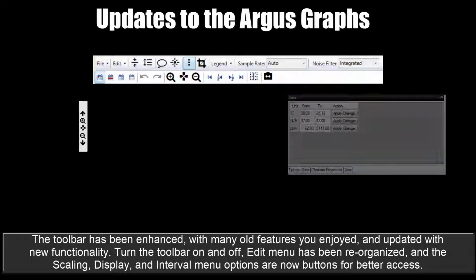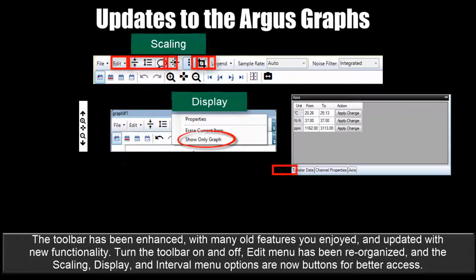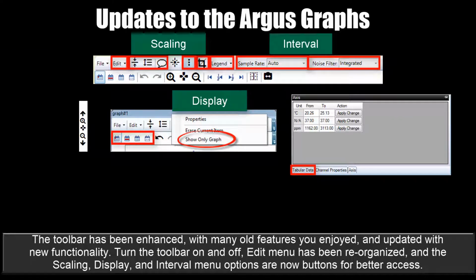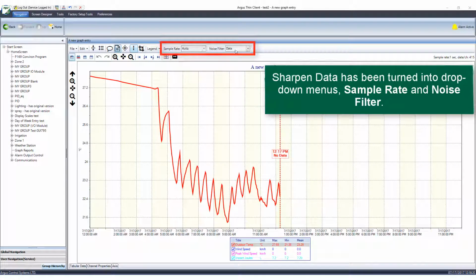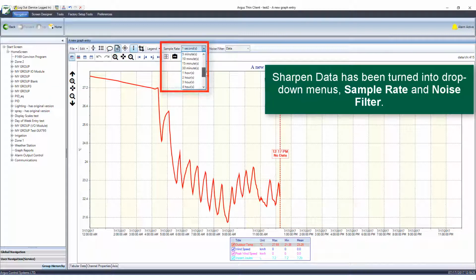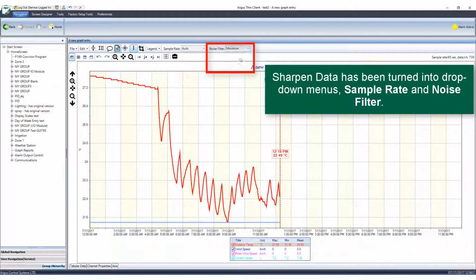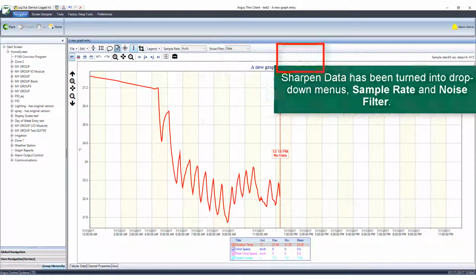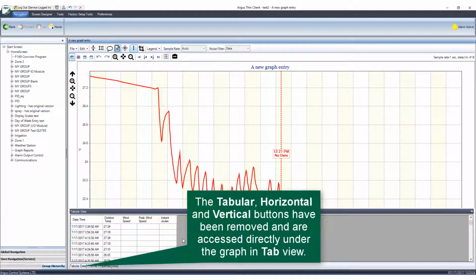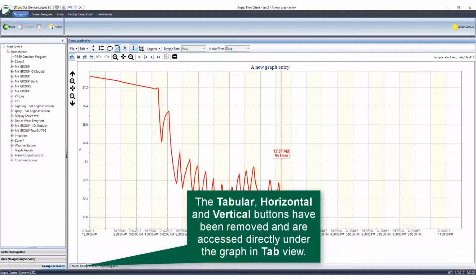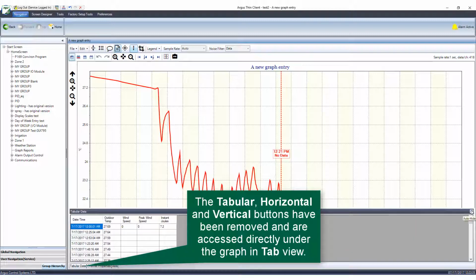The toolbar has been enhanced with many of the old features you enjoyed and updated with new functionality. The ability to turn the toolbar on and off. The edit menu has been reorganized. Scaling, display, and interval menu options are now buttons for better access. Sharpen data has been turned into drop-down menus, sample rate and noise filter. The tabular, horizontal, and vertical buttons have been removed and are accessed directly under the graph in Tab View.